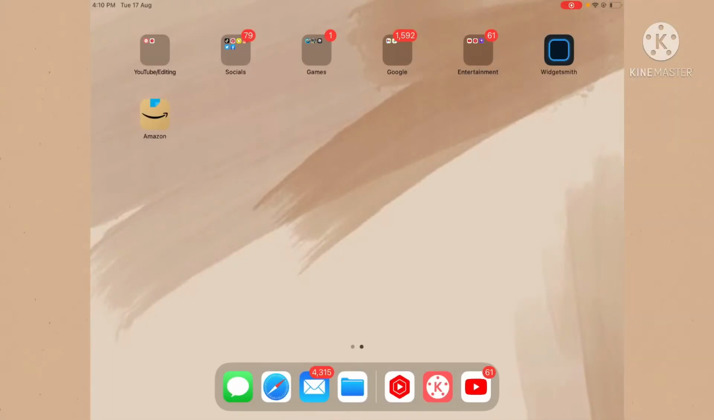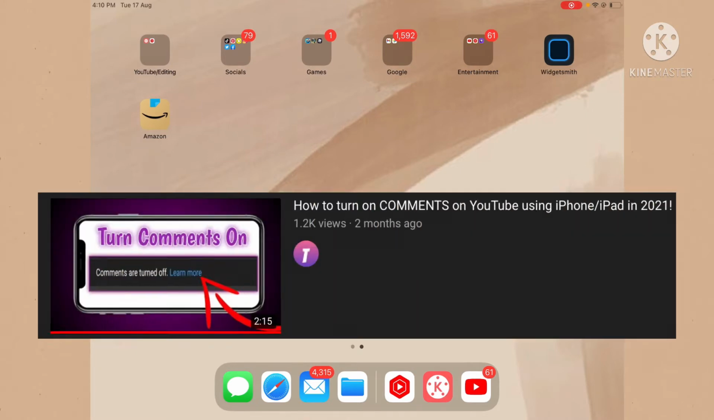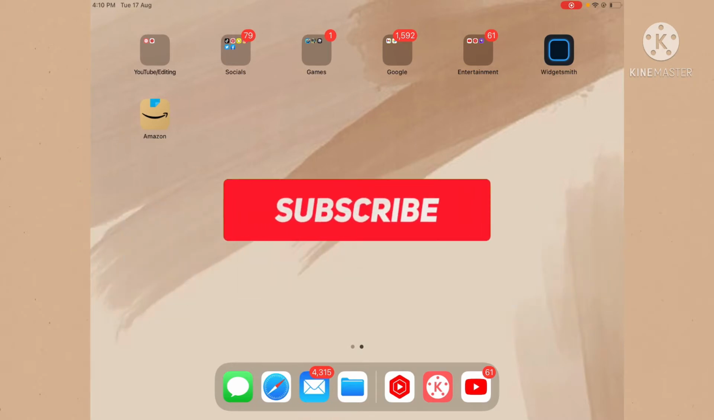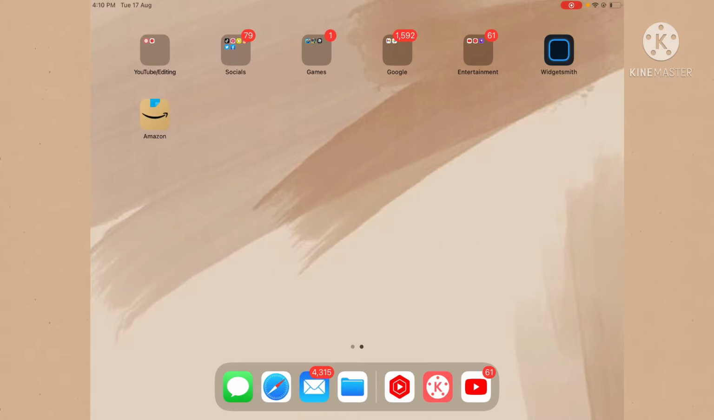So in today's video, this is an updated version of how to turn on comments on your YouTube channel if your comments are turned off on iPhone or iPad in 2021. So obviously the first thing that you'd want to do, you would use the YouTube Studio application. I'm showing you how to do this in the YouTube Studio application.